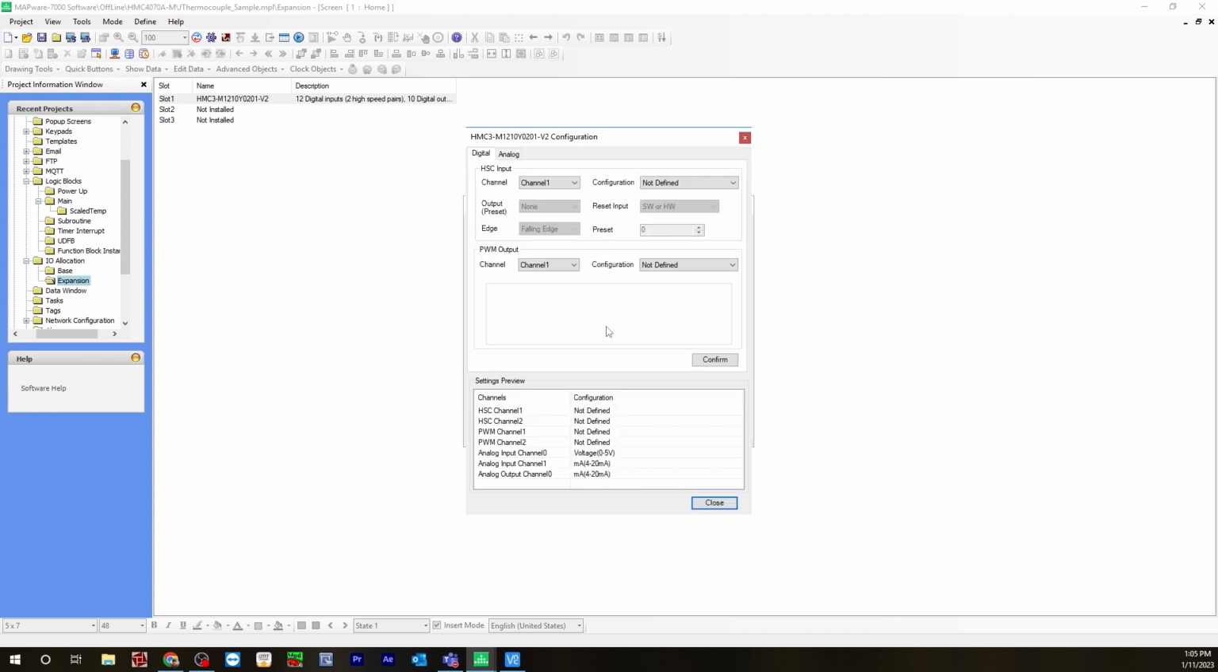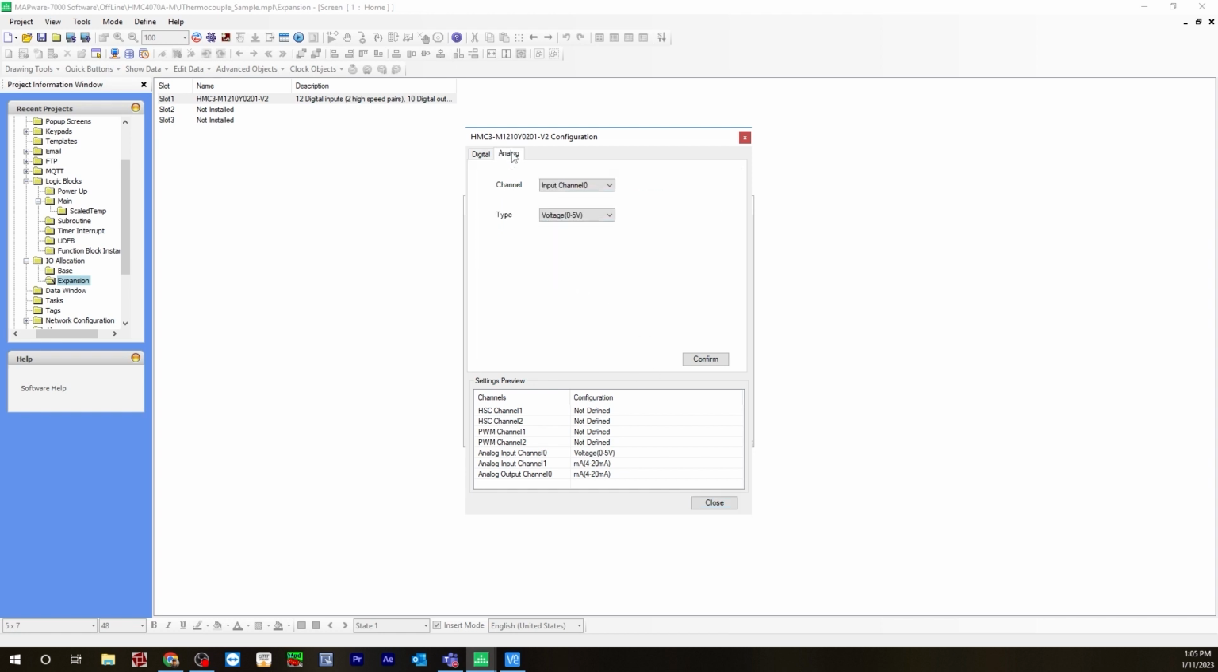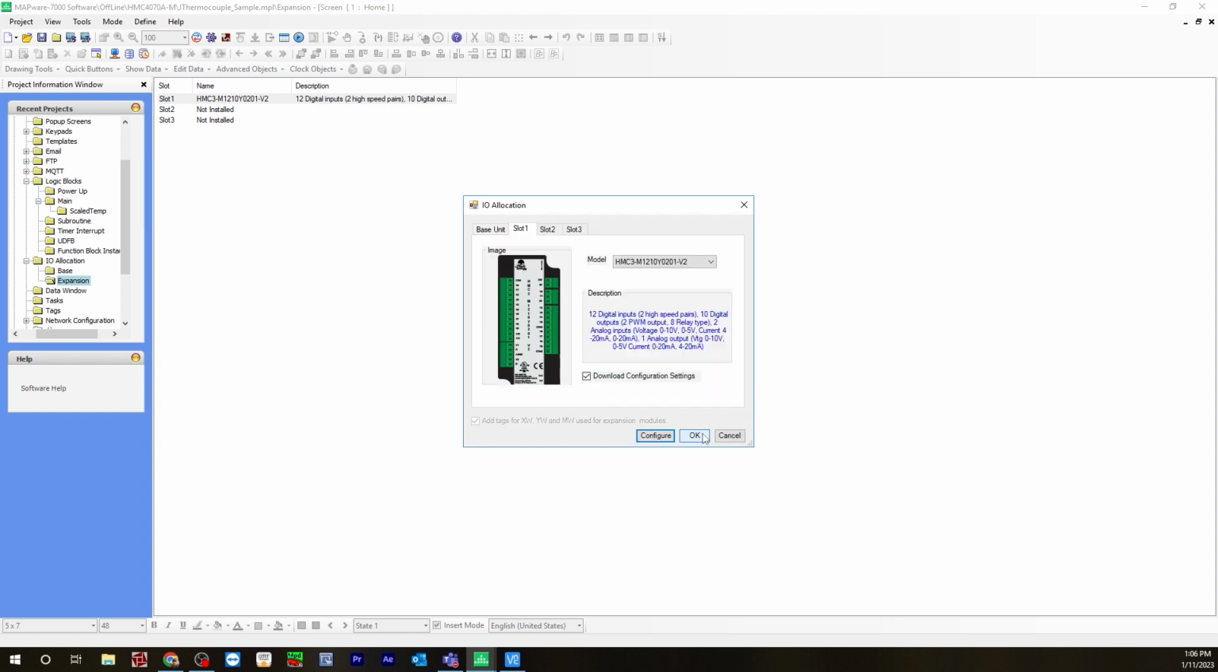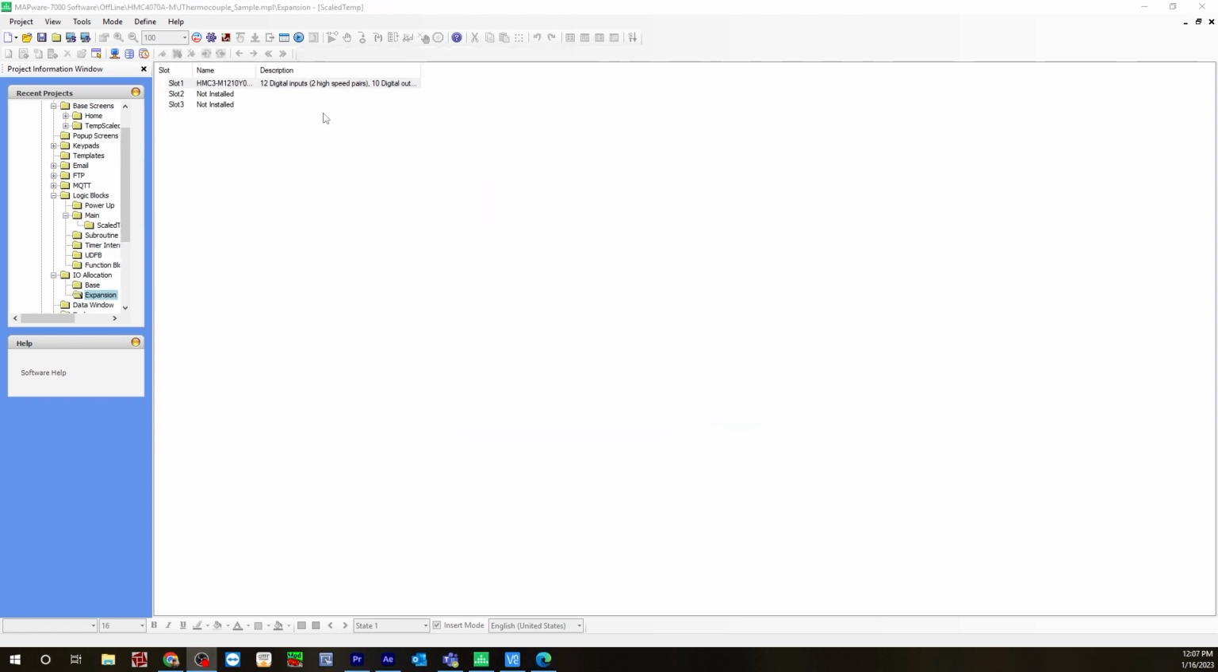Now in this case, I'm using a signal generator to generate the J-Thermocouple reading, and I'm also using a 0 to 5 volt converter. In this instance, I went to analog, input channel 0, and type is voltage 0 to 5 volts. Click that, confirm, hit close, and then OK. So the first I/O module we configured is if you're using an analog signal conditioner.